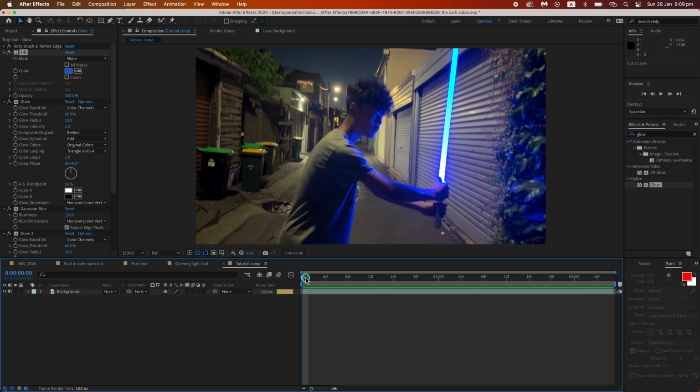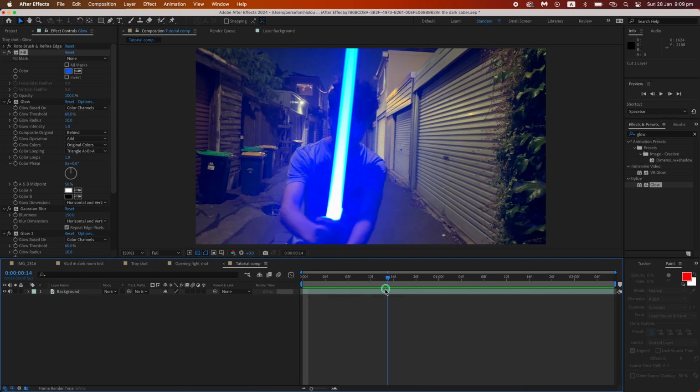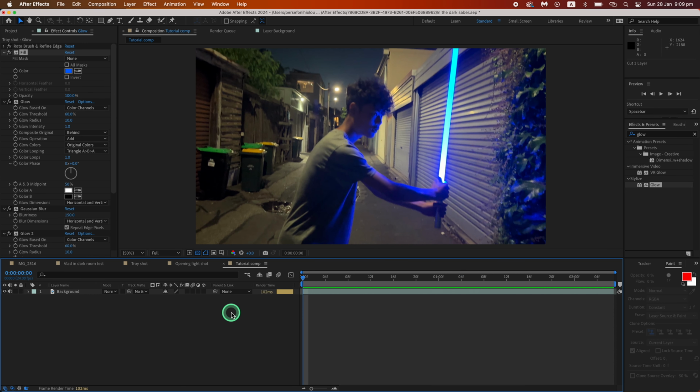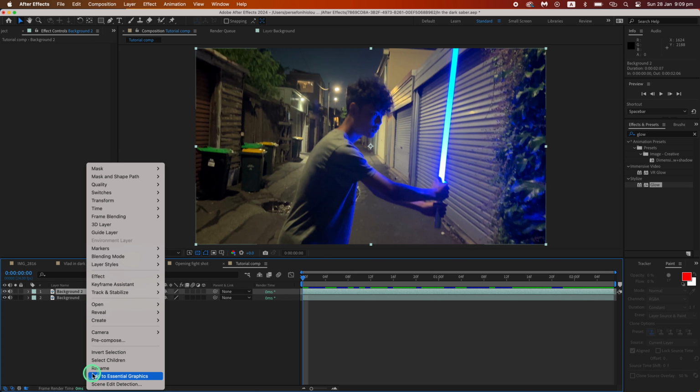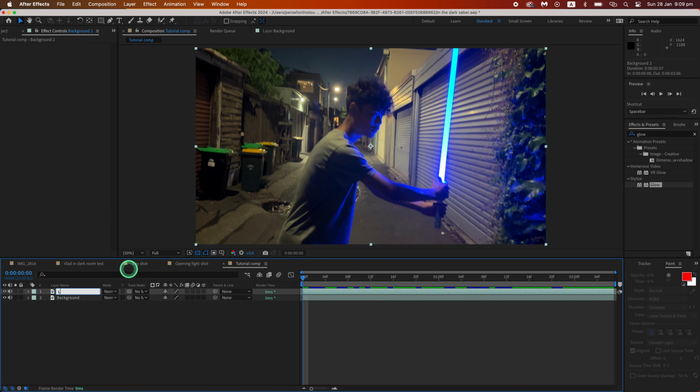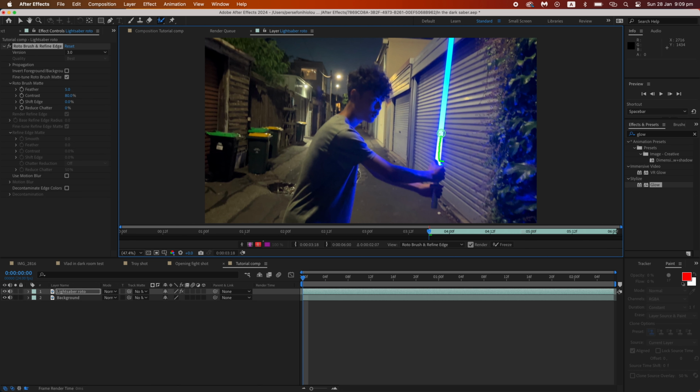Alright, so let's get started. We've got our footage here. Now let's duplicate the background. Command C, Command V. Now let's rename it to Lightsaber Roto. So now let's use the rotor brush tool to mask out the saber. Double tap, draw a line.